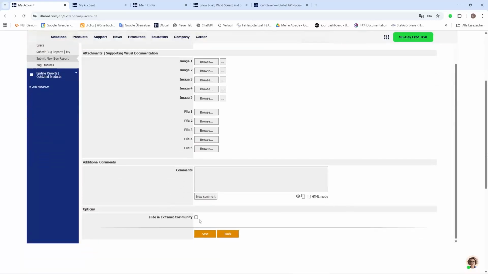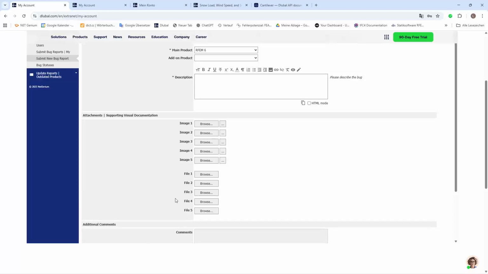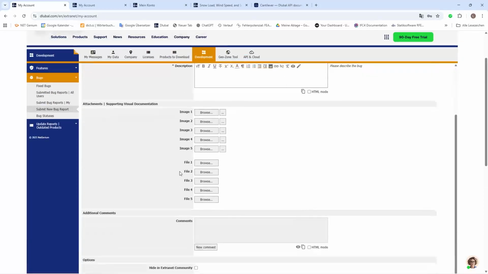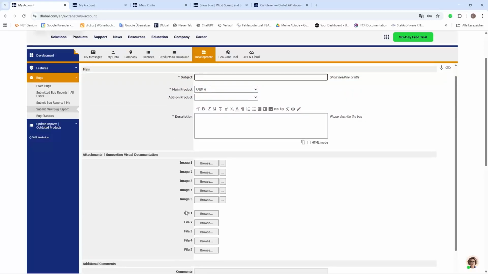Maybe an information I forgot to mention for the features, but it's the same for the bugs. In case you decide not to hide your bug or feature report, then we will show the description, we will show the subject, and we will show the images that you assigned to this. So whatever you assign to images, we will display. The files that you assign will not be displayed.